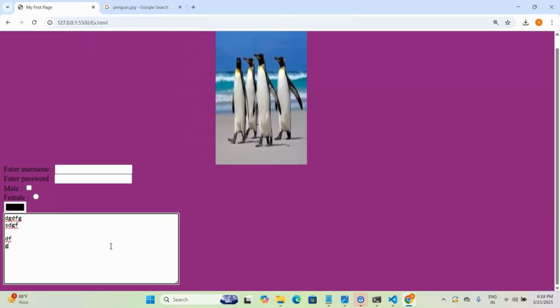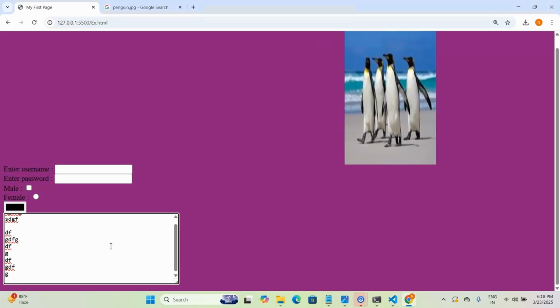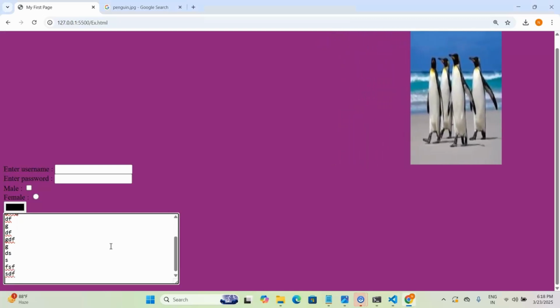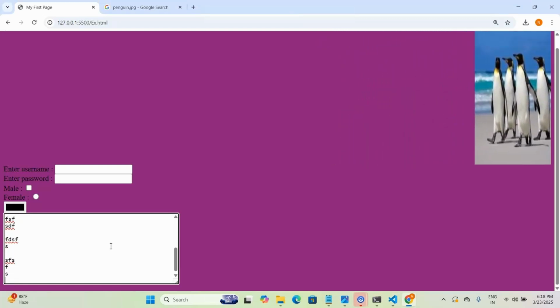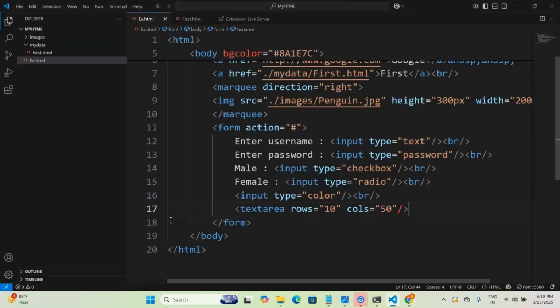Whatever you type, you can type there. This is a text area. And also if you go more than that row, I have mentioned the rows as 10, more than that, you can see a scroll bar also. Okay. So by this you can make a text area. So by this you can do various things that we can easily design by using HTML.